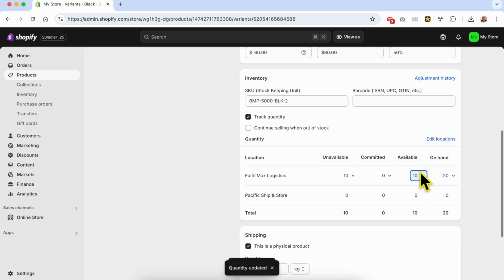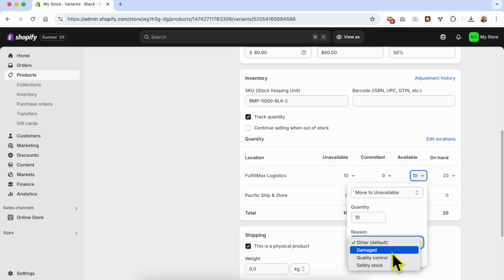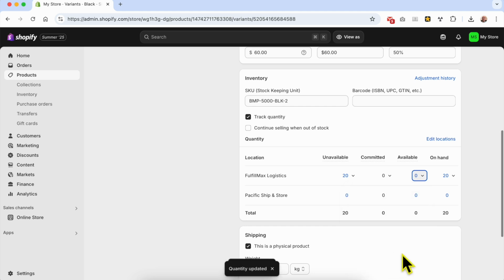Let's say you have 10 available of the inventory on this first location, and I want to assign these 10 products to the second one. So here I will select move to unavailable, click on 10 and select the reason. I will go with other because I've moved the same inventory to the second location. I will go with save.